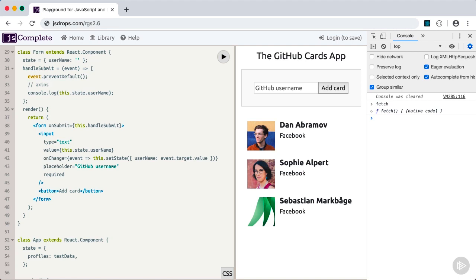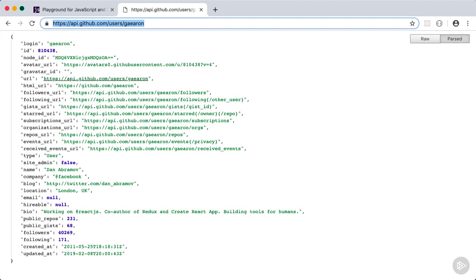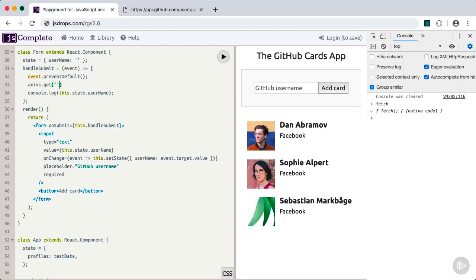So in the handle submit function, all we need to do is axios.get and then specify the API endpoint where the data is. And this is the API input that we need. So in here, if we're to fetch Dan's profile information again, we just use this syntax. But because we want this to be a dynamic part, we'll go ahead and make this whole thing into a template string. Note backticks in here.